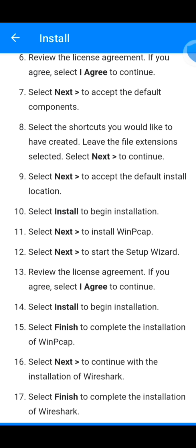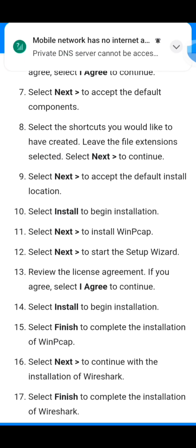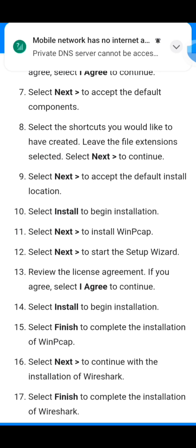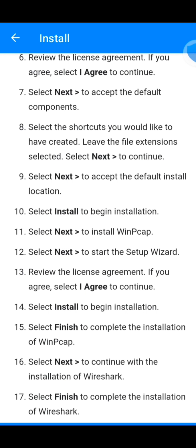Select next to install WinPcap. WinPcap stands as a wizard to accumulate all the packets. This is an aid to Wireshark. It helps in the smooth running of Wireshark. It is another software that helps the smooth running of Wireshark in our network.